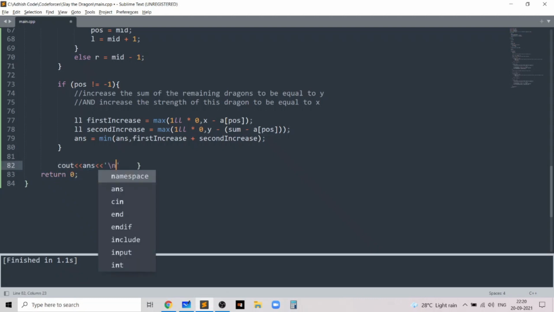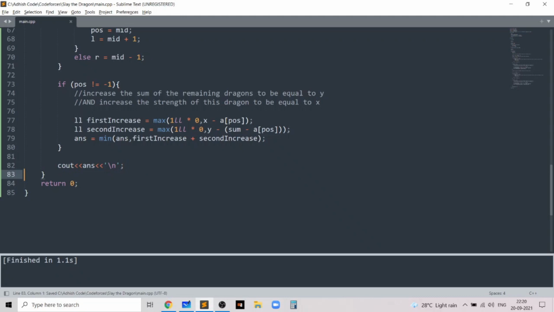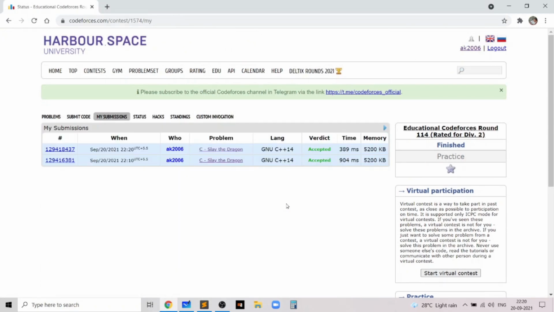And now I'll just submit this code to see that it gets accepted. So as you could see, my code got accepted and it worked comfortably within the time limit.